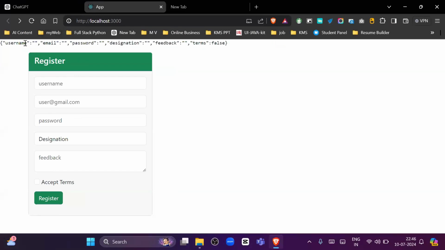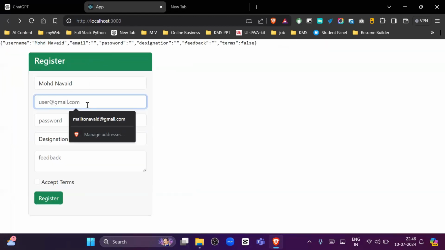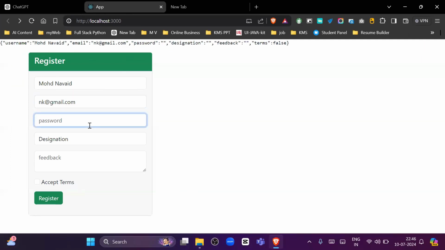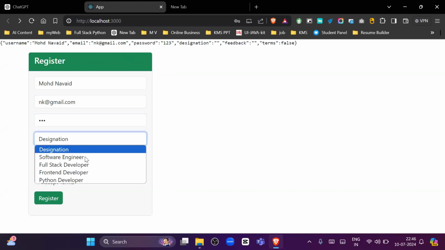So what is the data? Username is empty right now. Email, everything is empty. Whatever I write here, for example my name, can you see here in real time? It is storing our data. For example, I'm writing the mail nk@gmail.com. It's storing, and the password is 123. Now let me select the designation. The designation is not coming.